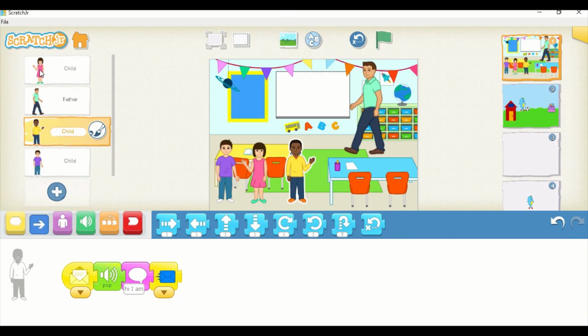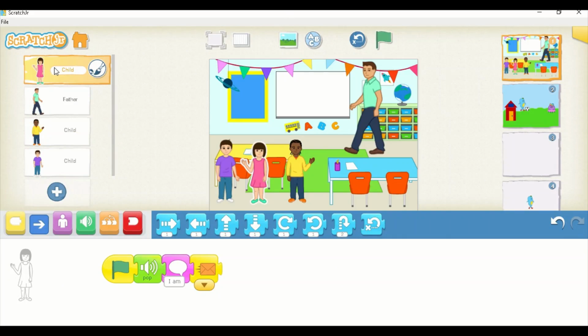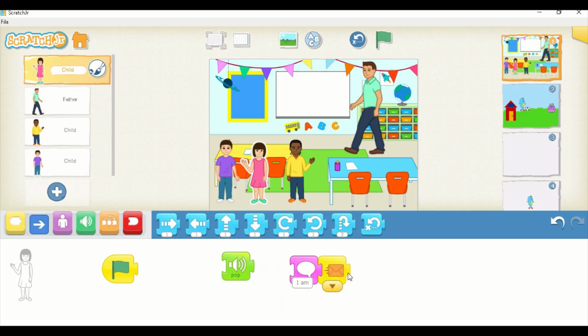In the first slide, the first character which starts the program is the girl. So I'm separating all these coding blocks. As this slide is starting, on the click of the green flag when it is in full screen, here is the full screen option. In full screen, if you click the green flag, then this play will start.